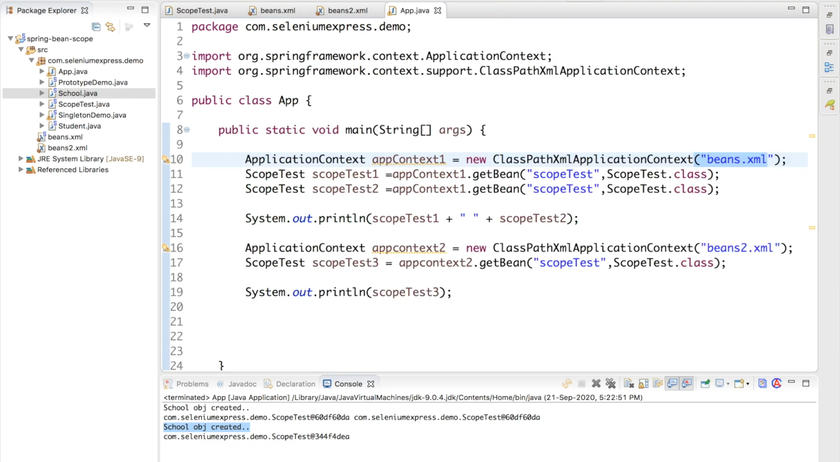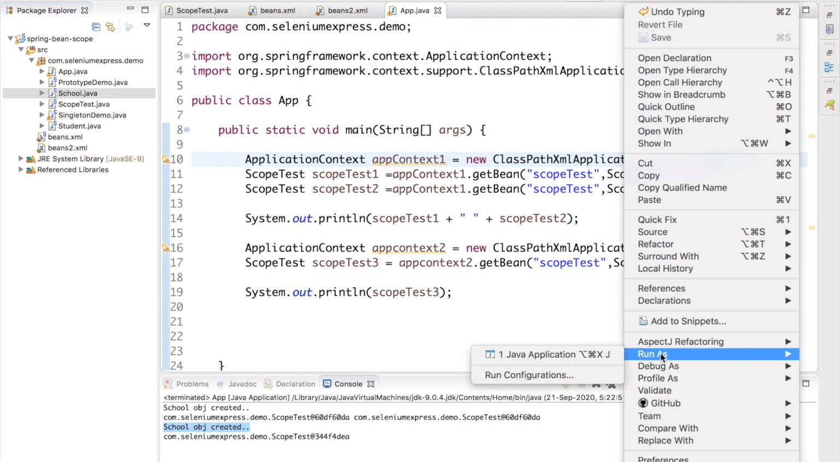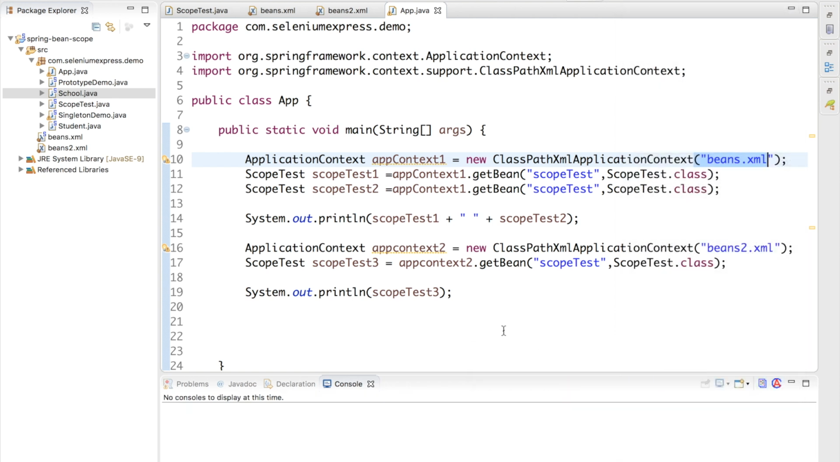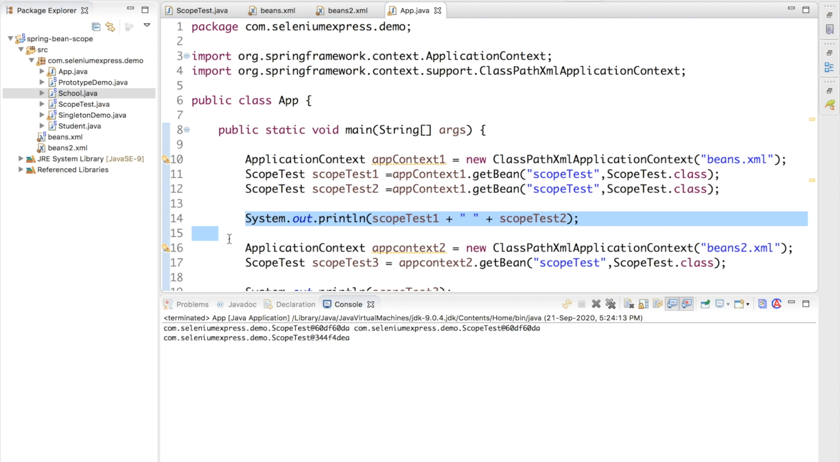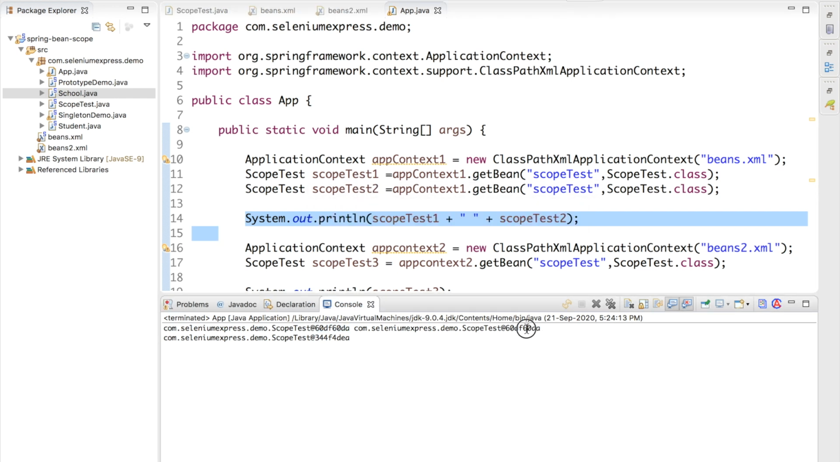That is over. Right now, let me right click and run as Java application. I do not want that school object created to get printed right here. You can see the first System.out.println that we have is printing scope test 1 and scope test 2, which is basically fetching from the application context 1, and you can see the objects are same.